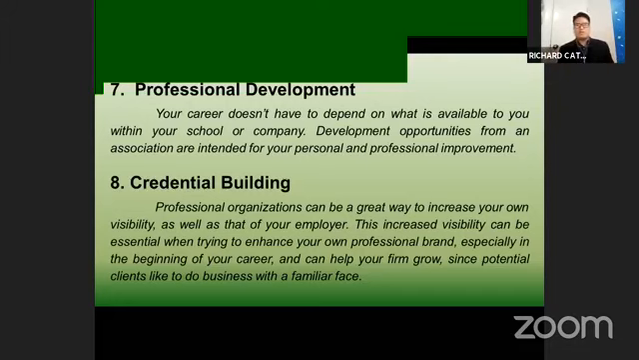It has the same thought, because of course you are equipped with new ideas, and you mingle with different professionals. So you will have professional growth. Another, number 8, credential building. You have a tendency to have additional words to be included in your curriculum vitae. Organization membership is listed there.